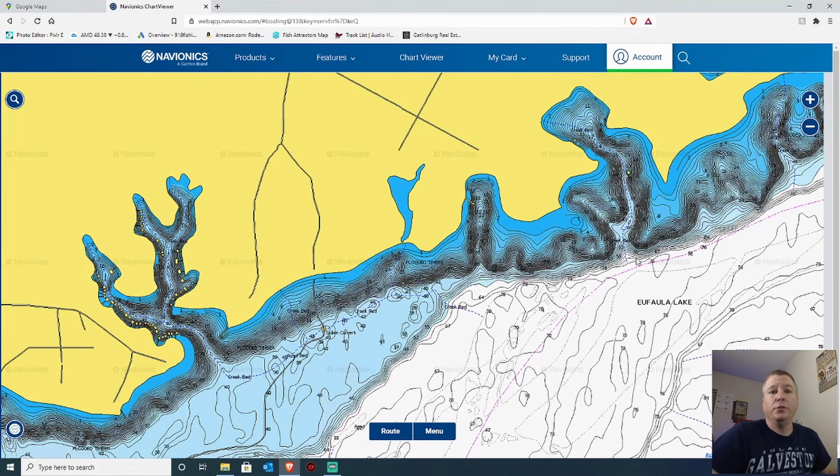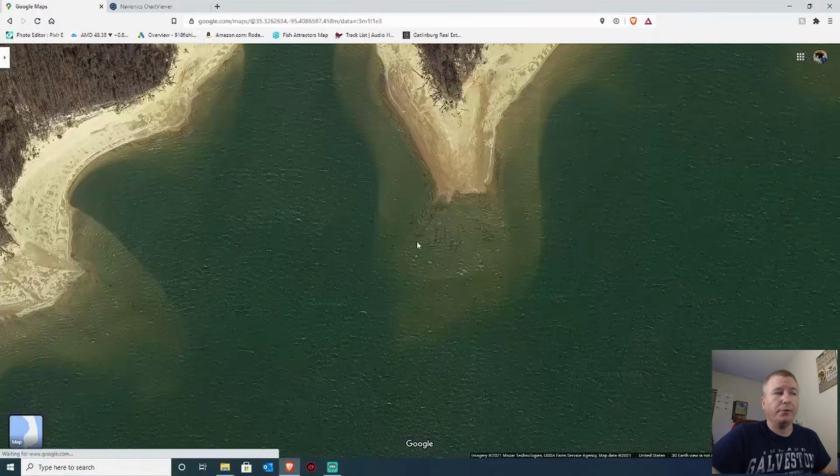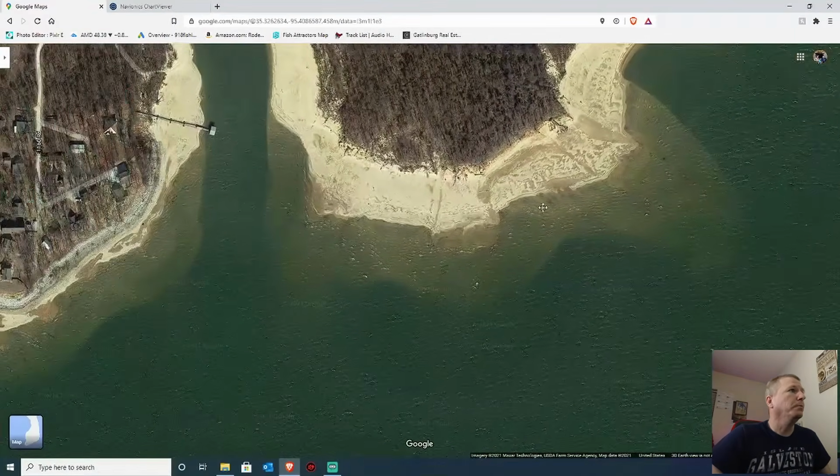So that's just how you use the two together. You're going to find a spot, something that looks kind of cool, and then you're going to bring up the other map and just see what it looks like. So the next one is going to be the same way. I'm going to use Google Maps, pull it back up, and then come back to Navionics after that, because I want to show you something that's pretty cool.